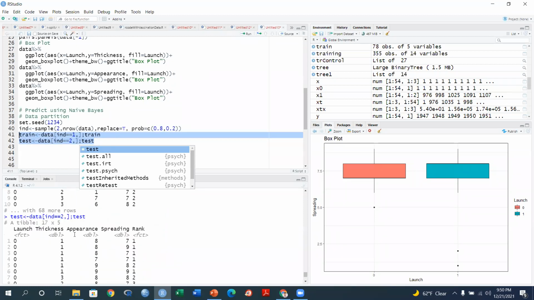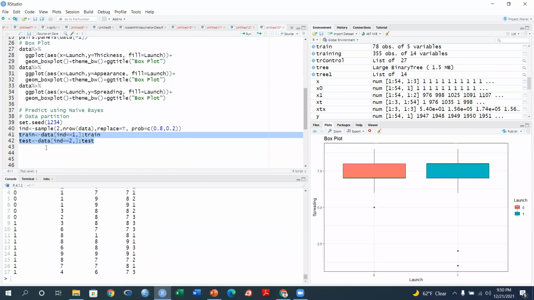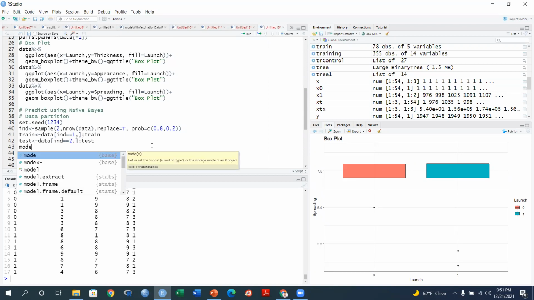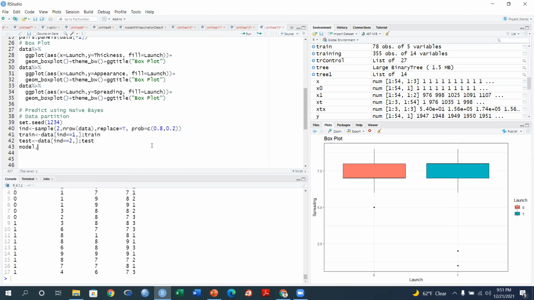Anyway, so you already know this one, right? How many variables have you got? So 80%, definitely you are going to get how much? You are going to get 80% as the training data set, and 20% as the test data set. Now we are going to predict our model using the naive Bayes machine learning modeling.